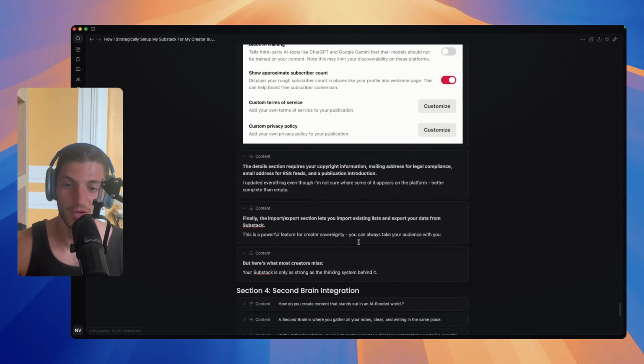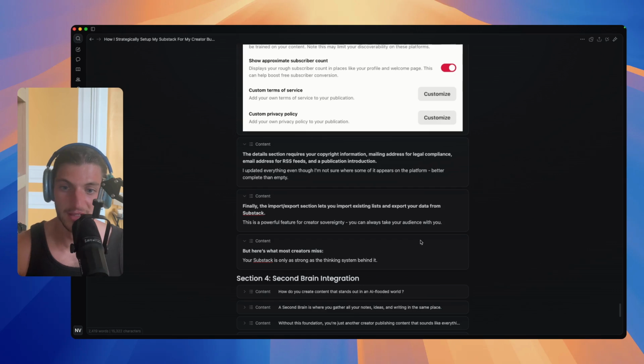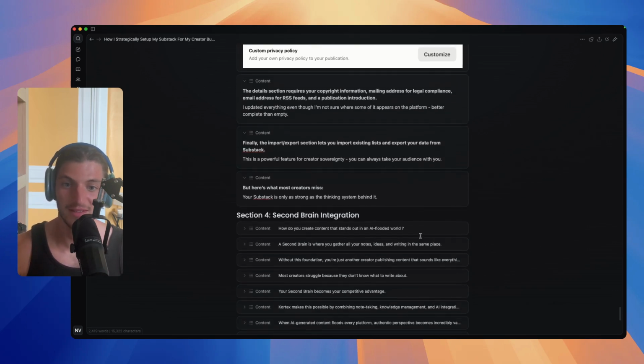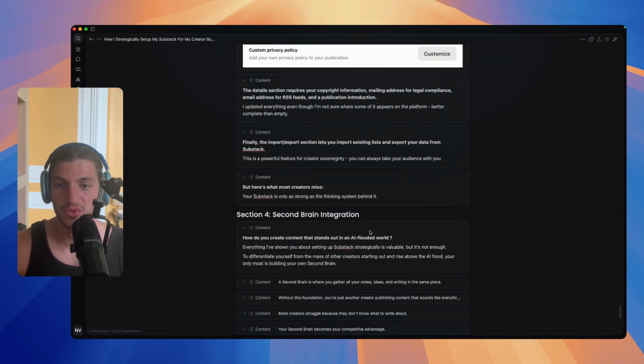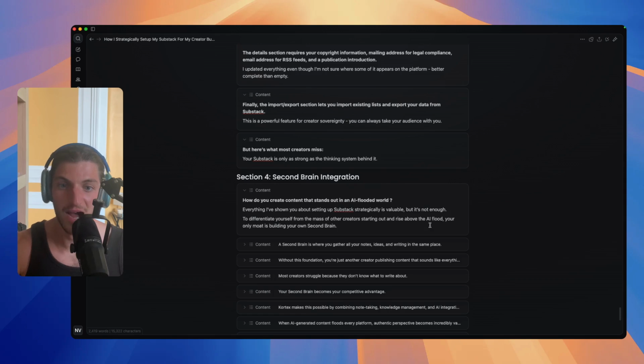But here's what most creators miss. Your Substack is only as strong as the thinking system behind it. So, how do you create content that stands out in an AI-flooded world? Because everything I've shown you about setting up Substack strategically is valuable, but it's not enough. To differentiate yourself from the mass of other creators, standing out and rising above the AI flood, your only moat is building your own second brain.